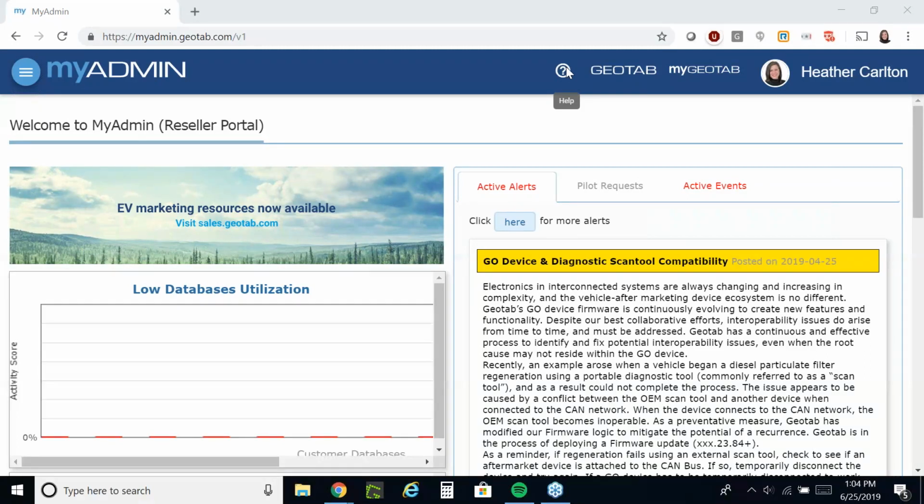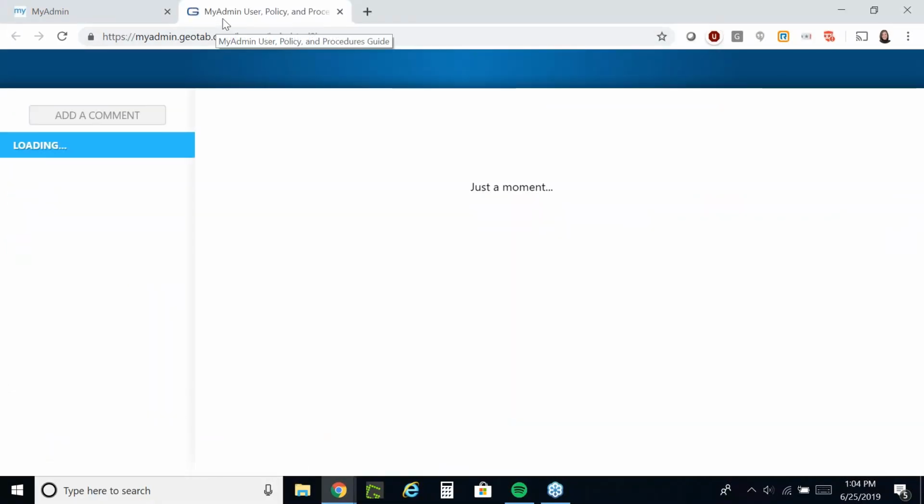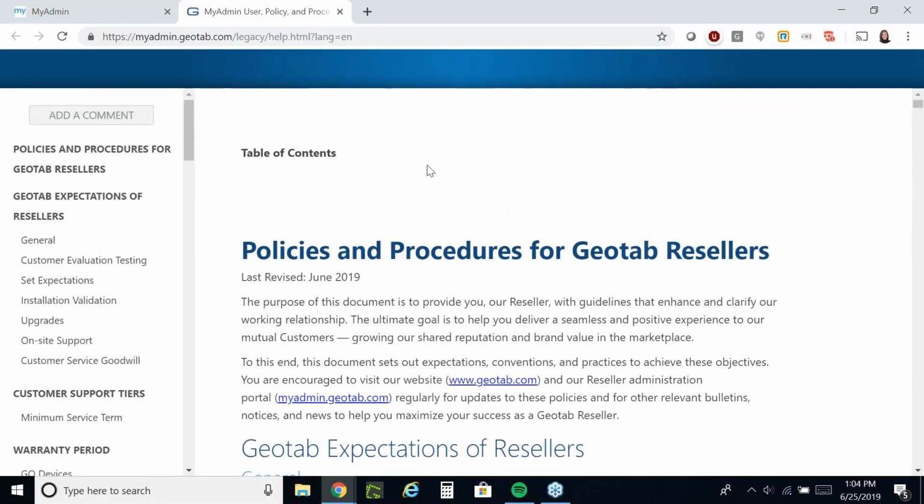When I click on this question mark, you're going to see that it's going to bounce me out to the MyAdmin user policy and procedures document. In this document, I love it. I use it all the time. I reference it. I send links to it to some of you folks from time to time. It's a great resource for sure.